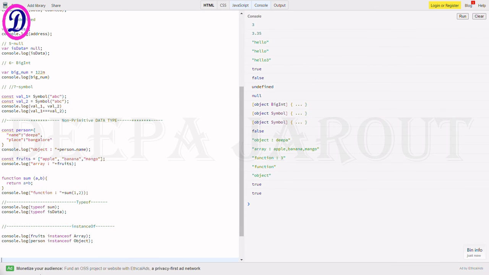To find the type of a variable, you can use the typeof operator. For example, as we can see, we are getting function for sum and object for isData.